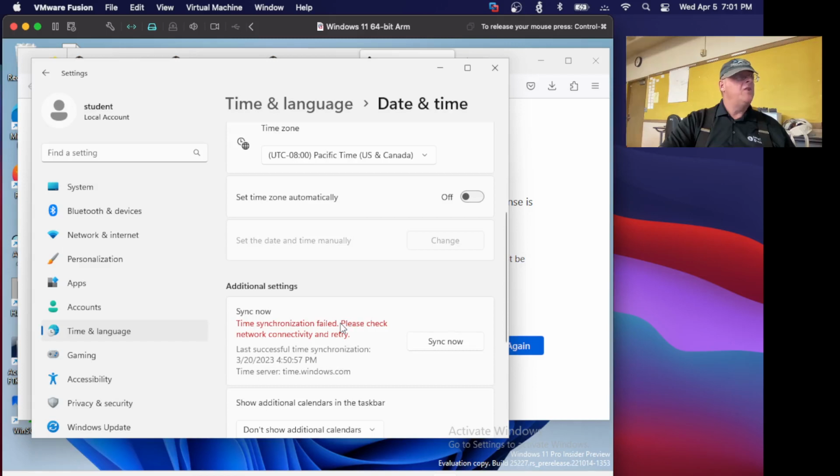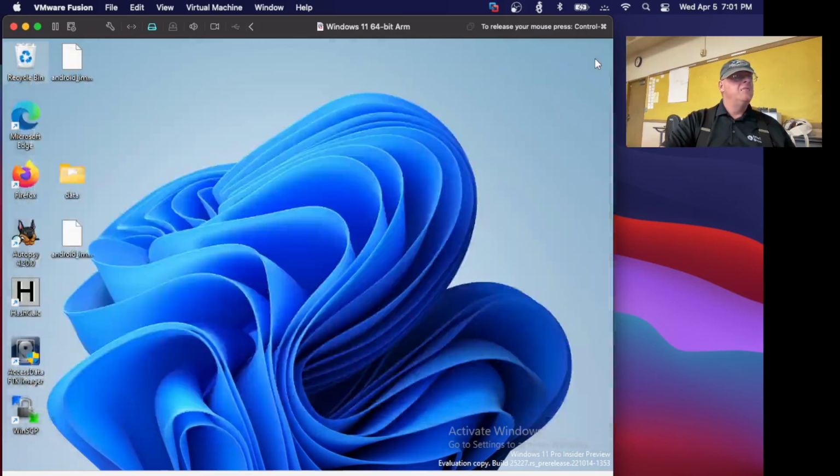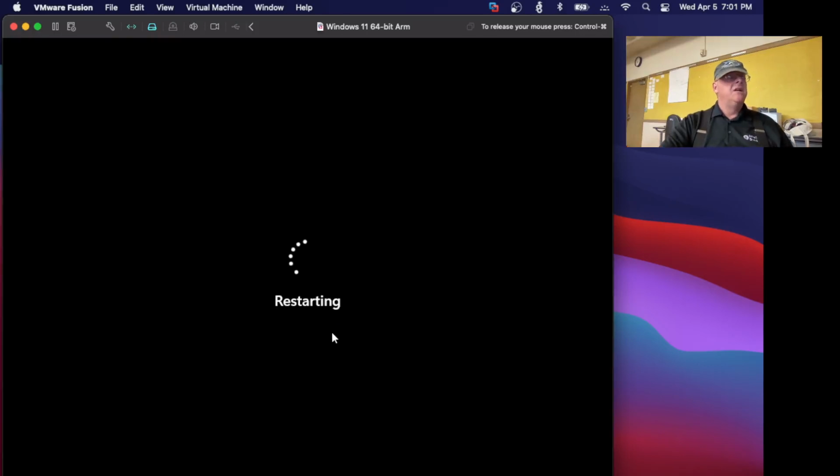Time synchronization failed. Oh, I remember this. It likes to complain about the network connectivity. And I think the only cure is to do a system restart when it gets like this. This is Microsoft for you. It tends to be like this. Let me just restart this virtual machine. That should get it to actually fix the clock.